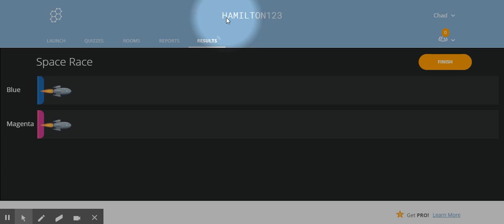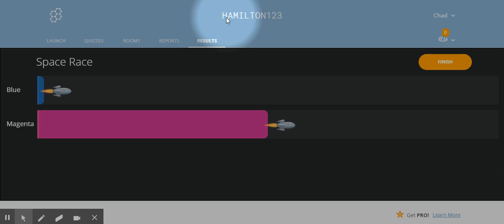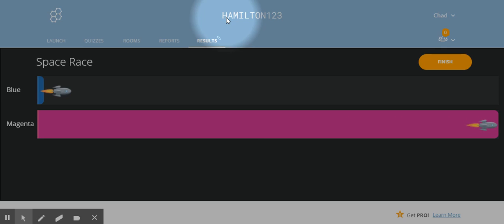As soon as a student gets an answer correct, their spaceship will move. If a student gets an answer incorrect, their spaceship will not move. So let's see. We can see Magenta got a question right and they're moving. And we notice blue isn't really doing anything. I notice Magenta.